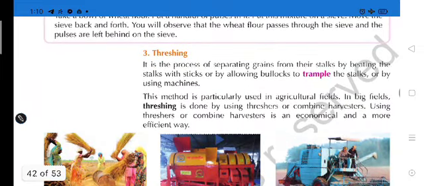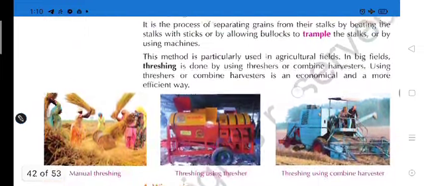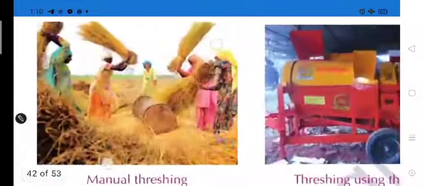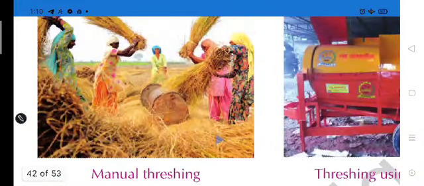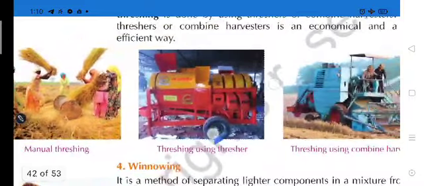Now the threshing. Students, have you seen some people doing this activity, and in machinery also?